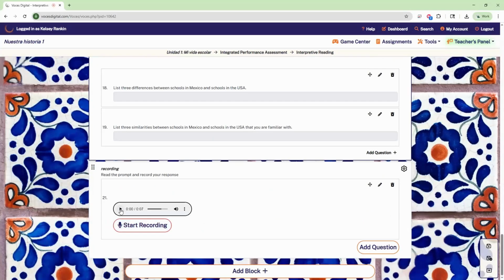Now you can see there's the option for the students to listen to that prompt as well as to start recording. So like I say, just keep in mind with recording that you have to have at least one question or prompt added with the add question button in order to have the recording options.